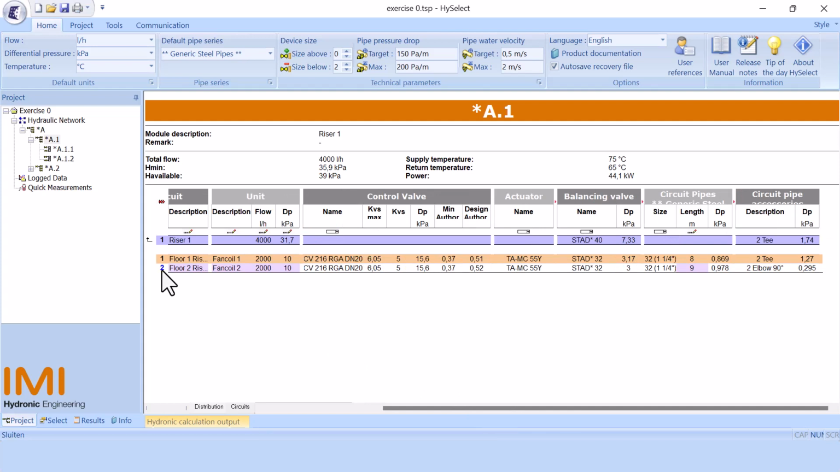Blue text is the index circuit, so the least favorable circuit. Bold text indicates locked settings. Editable fields are indicated with a box with drop-down. This is the indication of a column with editable fields.